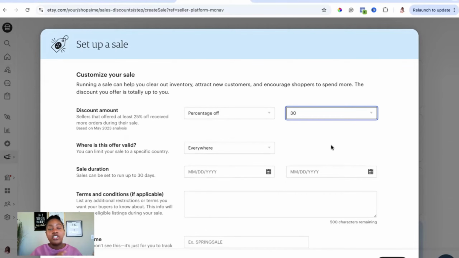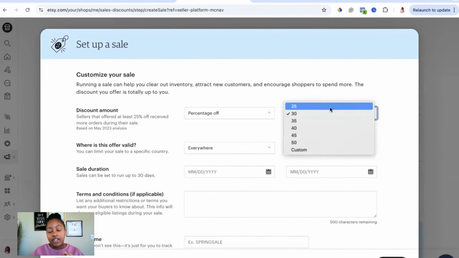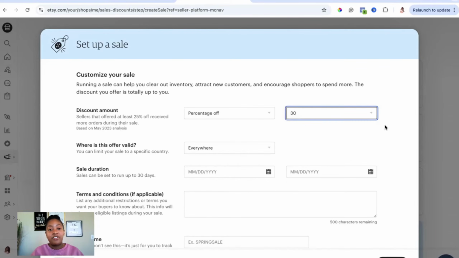And then I actually just have a sale going all the time. So I do my sales from anywhere from 25 to 35% off. I just test different ones and I haven't noticed a difference. My sales are still the same. Even when I have a 25% off or 35% off, I still make the same amount of revenue no matter what type of discount I offer.